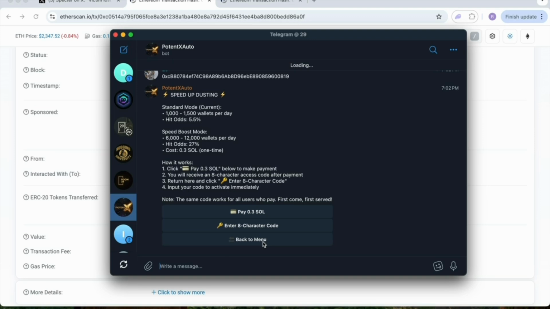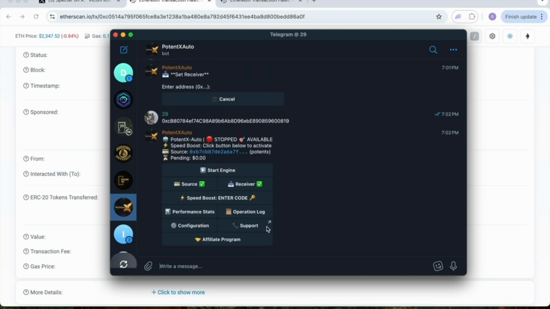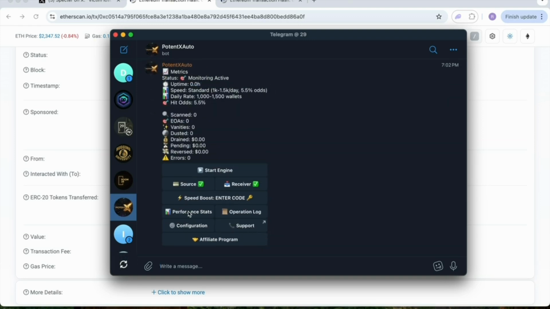That's your advantage. Here are your performance stats. It's going to give you 8-hour reports every single day. Here it shows your uptime, how long you've been up. It shows your speed, your standard. If you got a boost, then it's going to show boost. Your daily rate, how many wallets it's going to dust, and your hit odds. Now, obviously, the longer you keep this running, and if you have a speed boost, it's going to increase your chances of getting a hit, but it's not necessary. You don't have to spend any money on a speed boost, especially if you get a chance to get one for free.